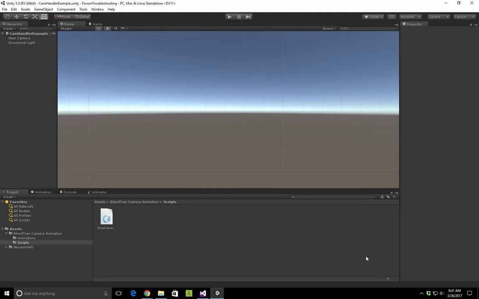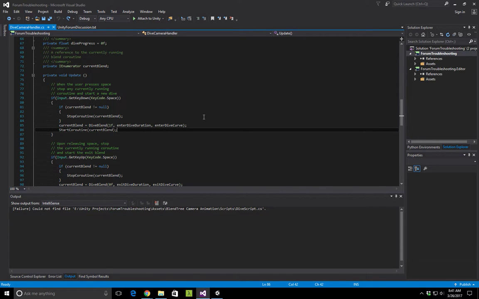After the first video got posted to the Unity forums, it was asked how this system can be modified to use Unity UI to drive the BlendTree animation rather than the keyboard input that I was using. So I'm going to hop into the script right now and start making those modifications.